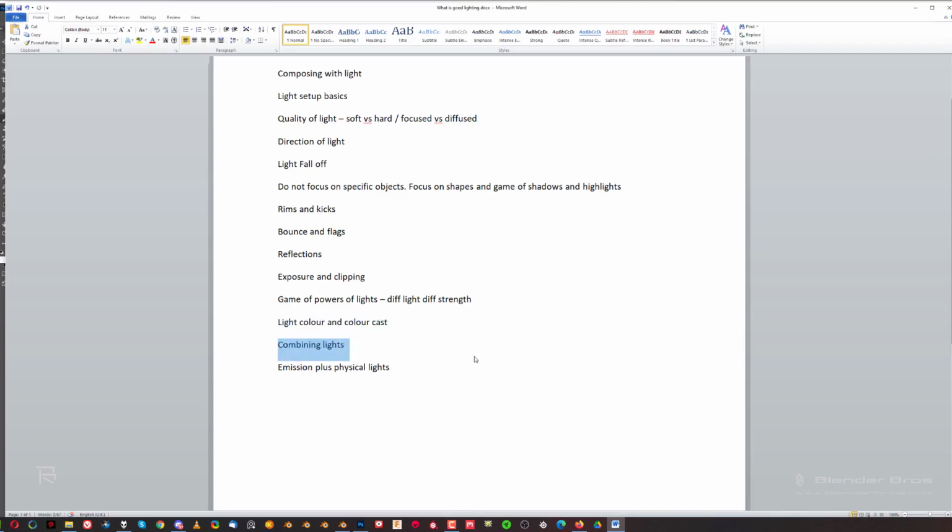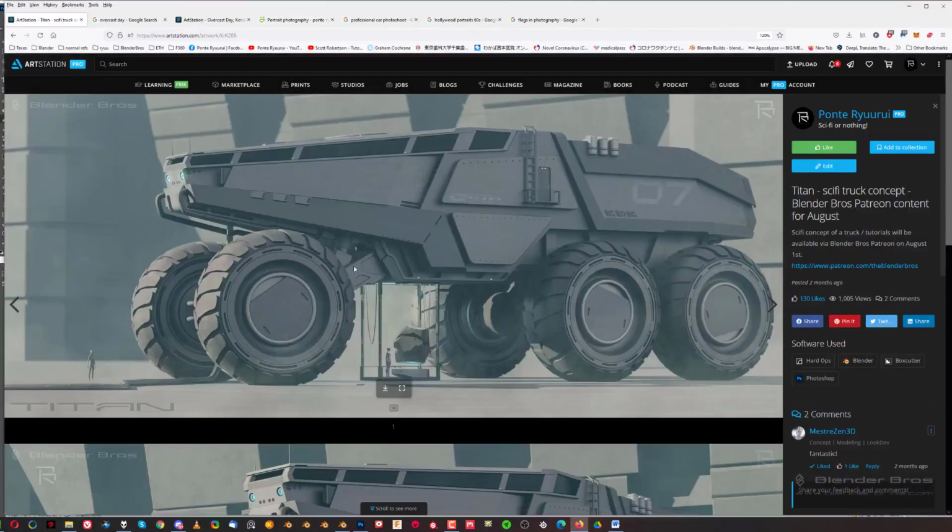Combining lights, you can combine different types of lights. For example, if I combine the HDRI with a sky texture from Blender, okay? So I used HDRI and then I used sky texture to simulate the sun. So you can combine different types of lighting.